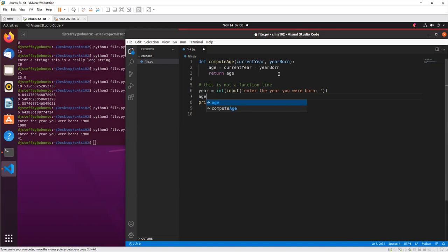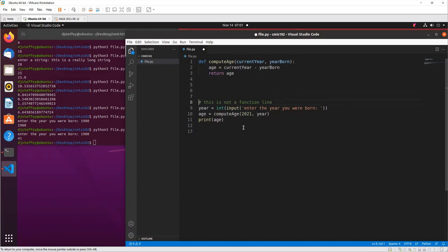First, we're going to say the age is equal to, we want to name the function. The function name is compute age. We need to give it two parameters, right? The function expects the current year and the year that you were born. So we need to give it the current year and the year we were born, right? And we say age is equal to it. Why? Because we do the computation and then we return the age. Whatever we return is what gets set to that variable.